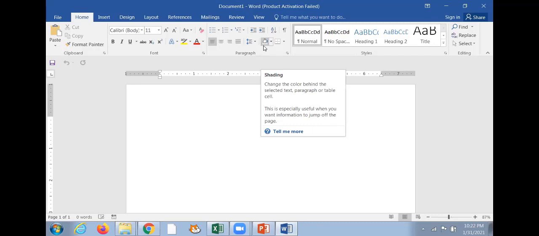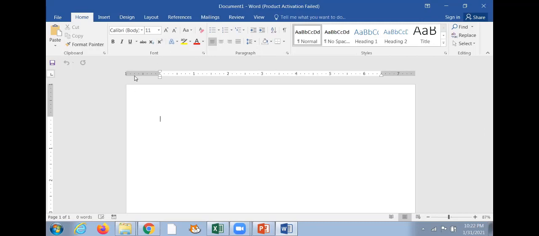So now what to do? Let us begin typing. Before that, let's see what this is. This is called the ruler, children. The ruler shows us the margin and the typing area. You can see here it is a little grayish color, which means this is the margin I have set.